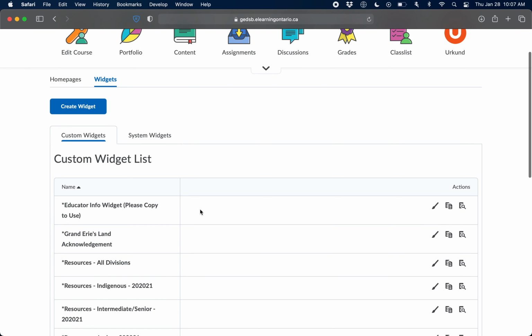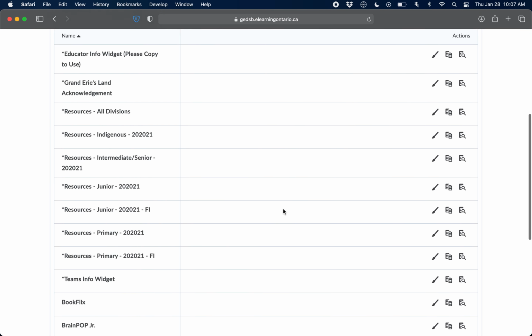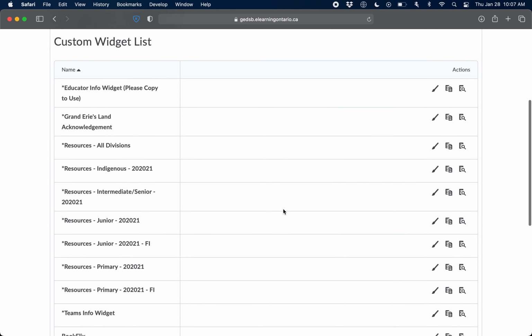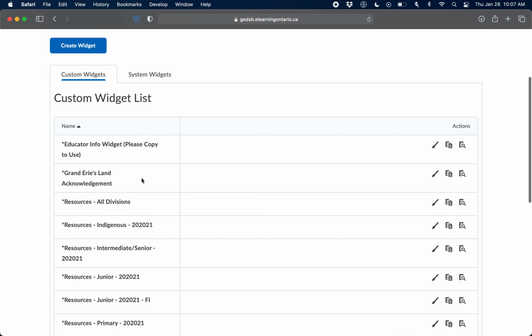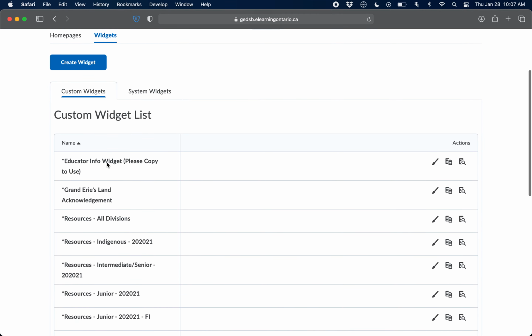Okay, click there, and then there are a number of custom templates that have been created. A lot of them obviously won't pertain to your specific teaching situation, but right along the top here, that first one, Educator Info Widget, is the one we're going to be working within. And to start, you can't actually edit this one. It's a template, so it doesn't let you edit it.